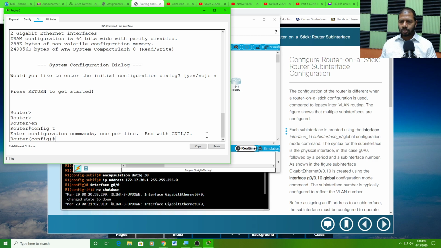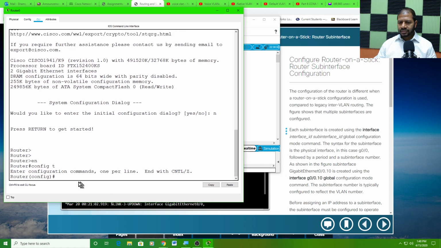I'm in the global config mode. Okay, the router has this gigabit 0/0 interface. Normally we go to the interface gigabit 0/0, assign the IP address and subnet mask. Not anymore. Say I have VLAN 10, VLAN 20, VLAN 30.